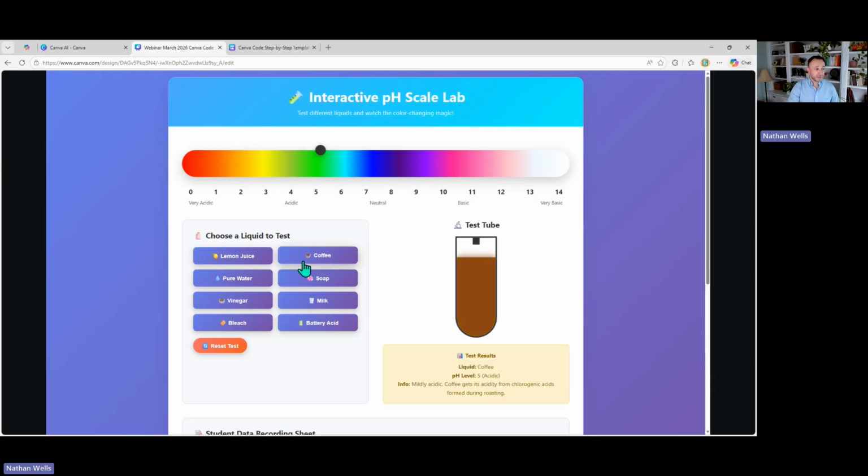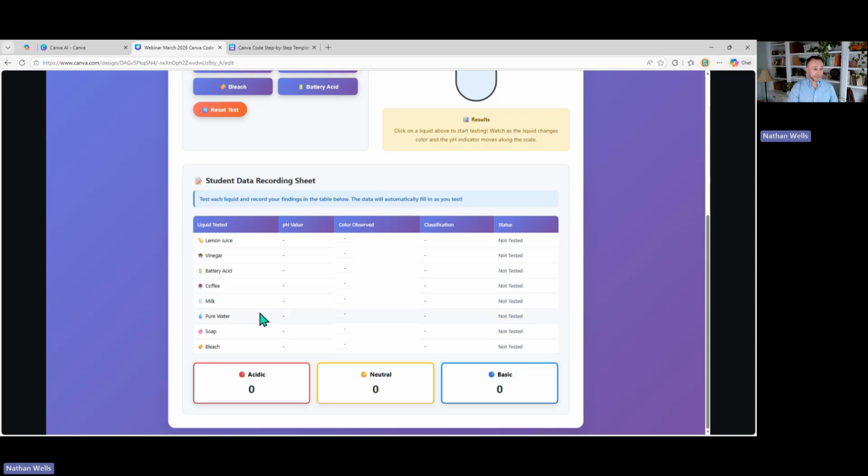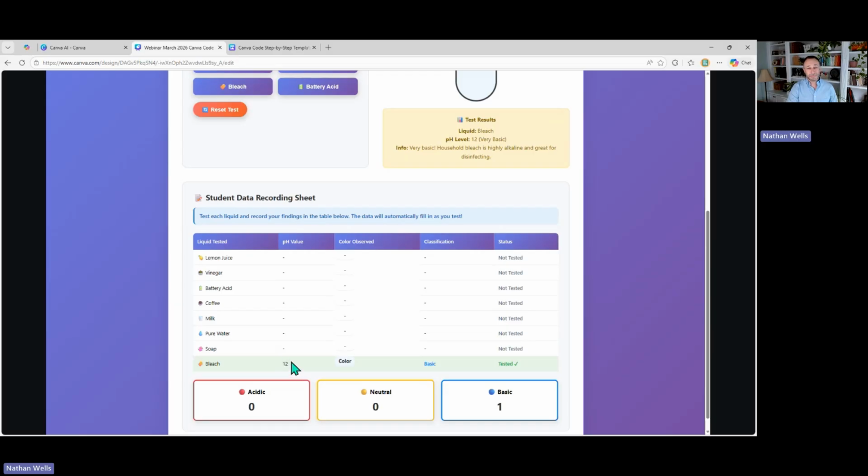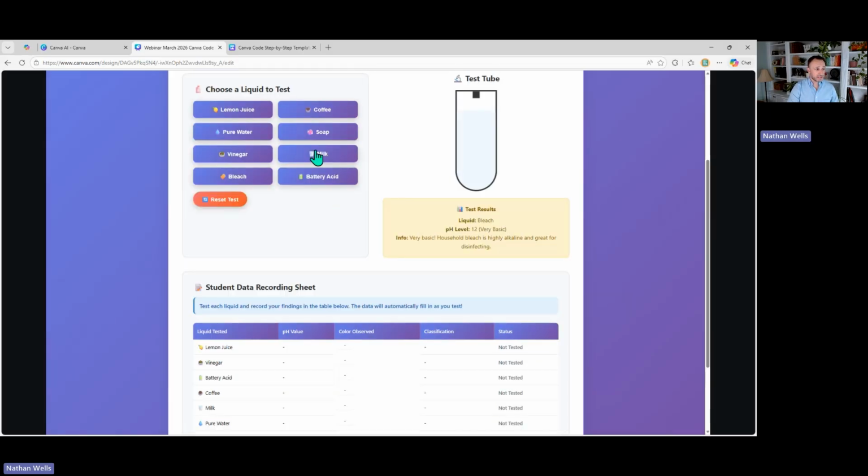But then I could click coffee, like, oh, it's a little acidic, a little above neutral, but it's not crazy. Water, well, that should be very neutral. Soap, oh, now we're going towards a basic, right? A base. And so as I click on those, it gives me that visual of where they sit. And you notice underneath it, it's giving us the levels, some things about it, and I can reset that. And it captured those down here in the spreadsheet as I go. So you see when I click bleach, it's 12 is the pH level, the color observed, classification, right? So it does all those things for me.